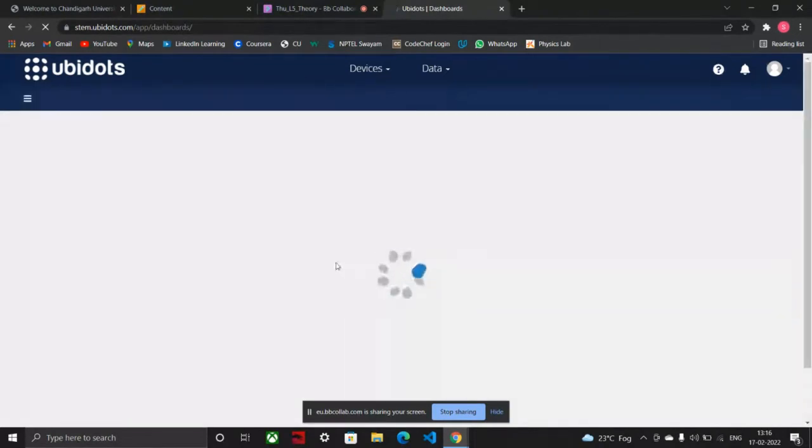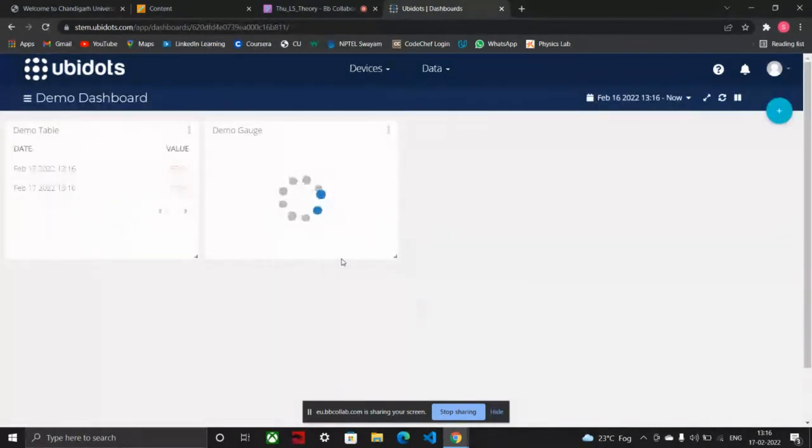Now wait here. Students, first time when you create the account, you have to do it in this way. So now what do we have to do next? Shubham, now click on this demo table. Three dots are there. Delete this demo table.